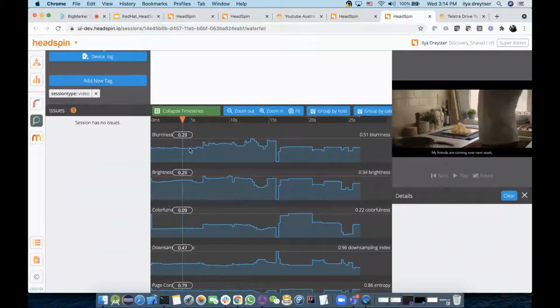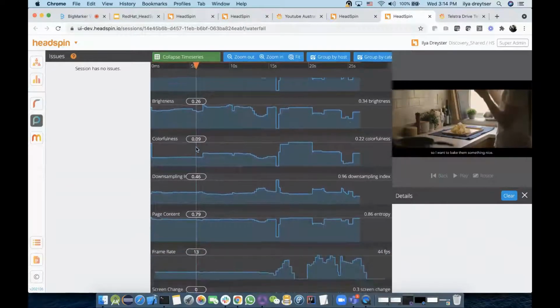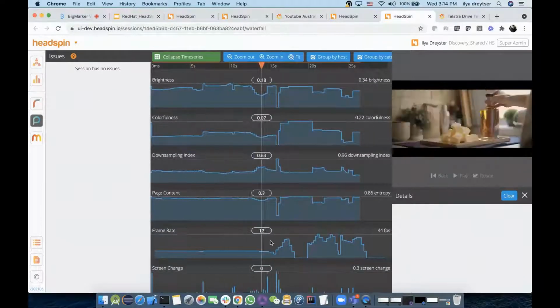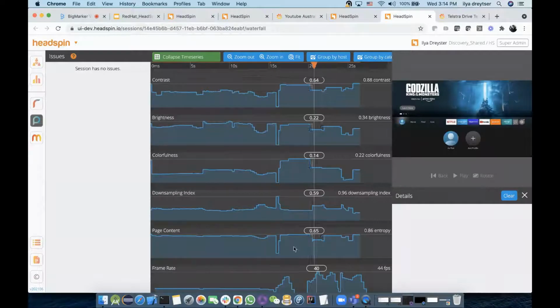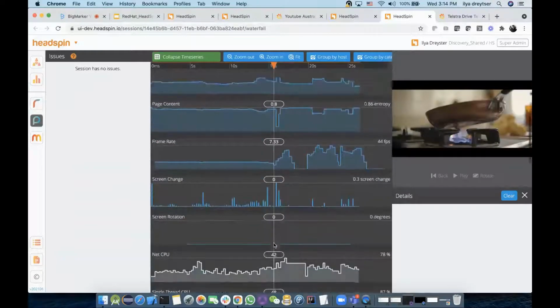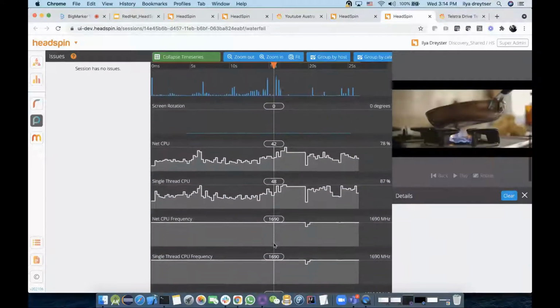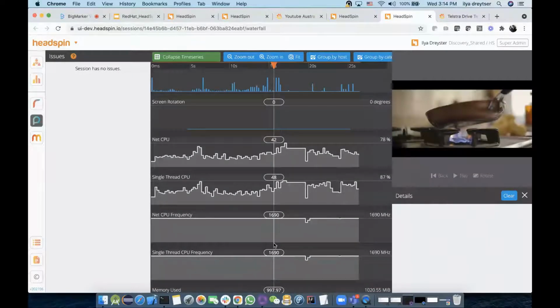Here are my video metrics coming in. So I get blurriness and brightness and colorfulness and page content and frame rates. So these are being populated. And then there's one more I'm waiting on, which is essentially our mean opinion score. And that's a reference-free MOS that we've developed in-house.